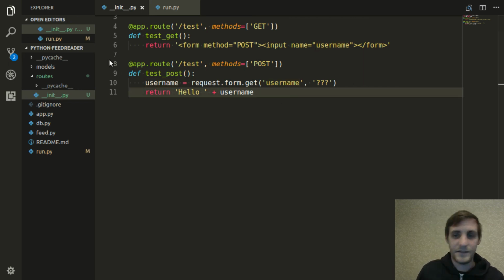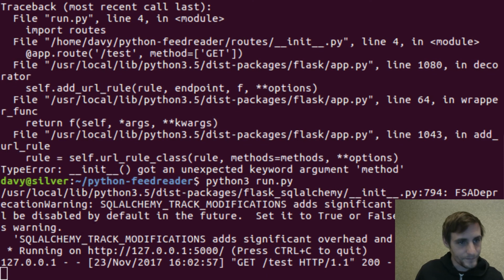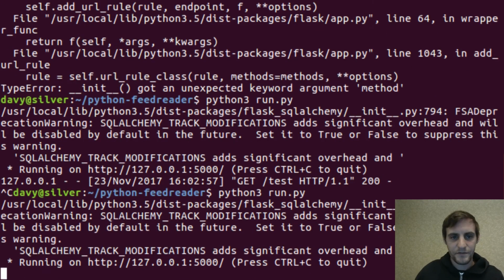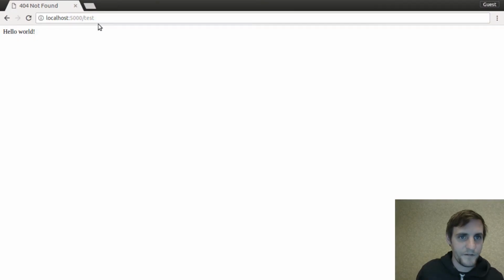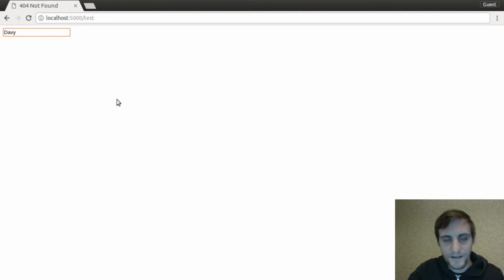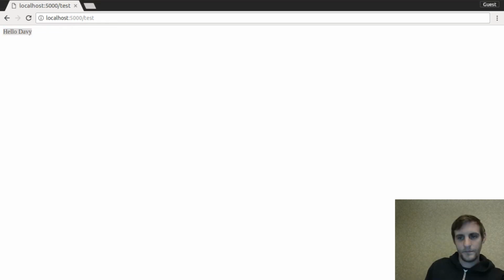So assuming there were no errors, now I can go over to the terminal, restart this again, head over to the web browser. Now if I go here, I just get a text field. So if I enter my name in the text field and then hit enter, it says hello Davy. So it works. Now we've got some basic request handlers, so we can handle get requests and post requests.